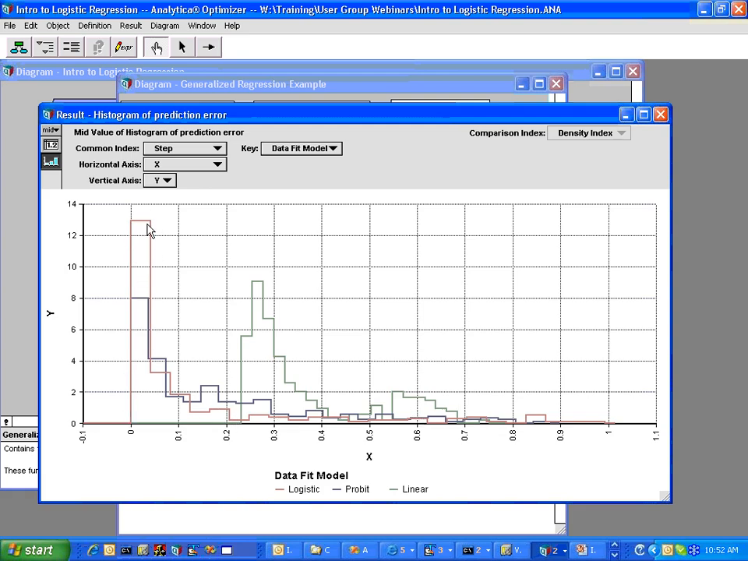Most of its errors are small, while the probit is stretched out a little bit more, and the linear, interestingly, has very few good classifications, and almost all of them are out here in the larger space. Now, this particular example does not divide the data into training and test data. It is just measuring the performance on the same data. So it's fit the model to the data, and then it's looking at how it did on those original data points.